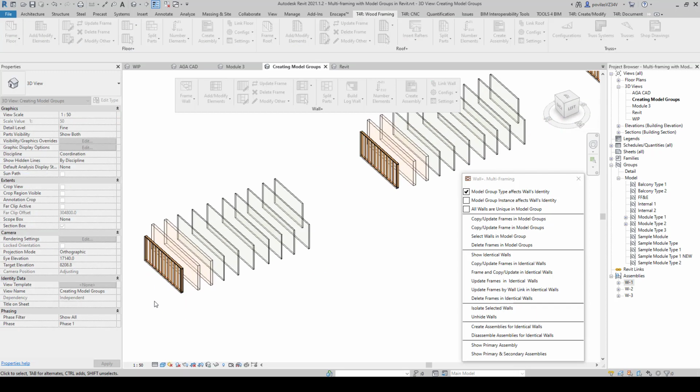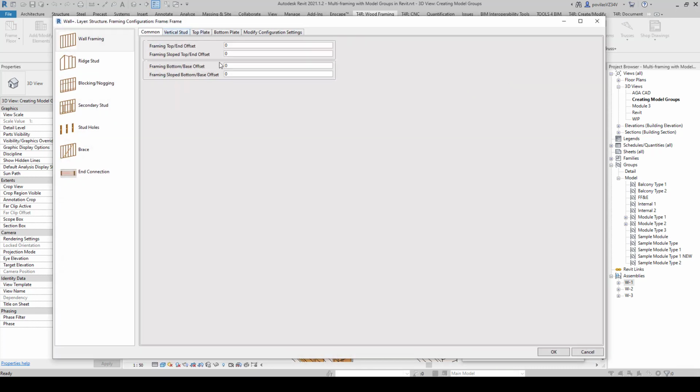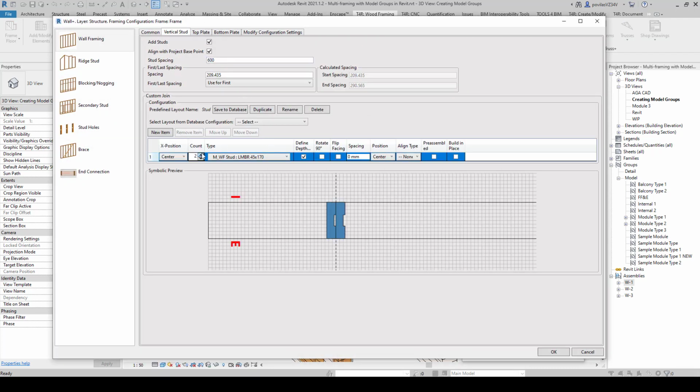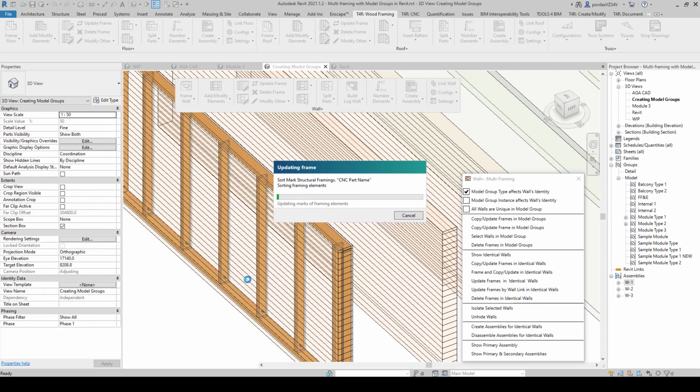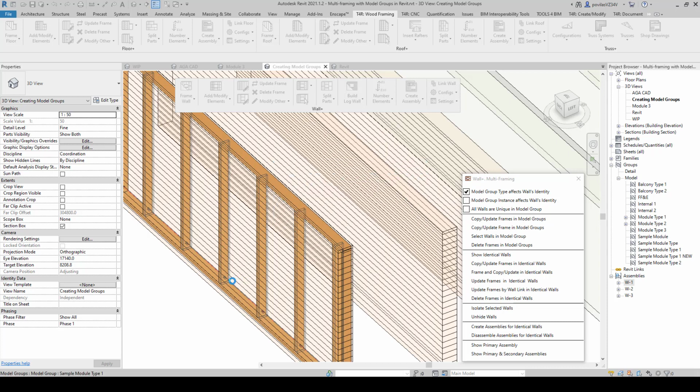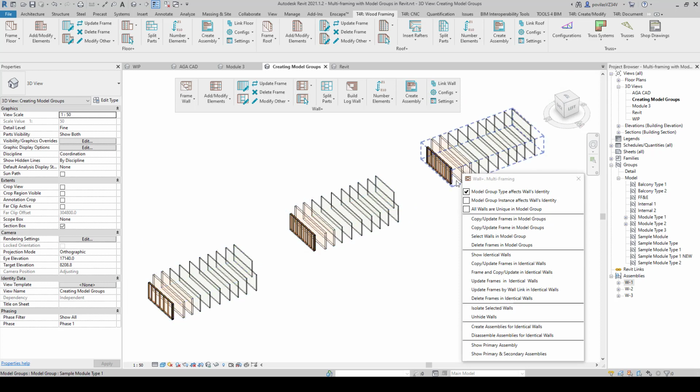What happens when I make any sort of change to the wall frame? For example, I'm going to edit this wall by instance and change the spacing of my studs, the spacing, so first last type. Click OK. That's going to take effect immediately. Okay, those haven't changed though. So how do I roll out this change to all other remaining walls that are identical?